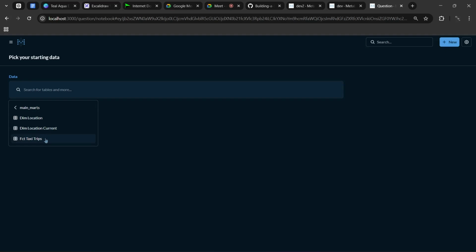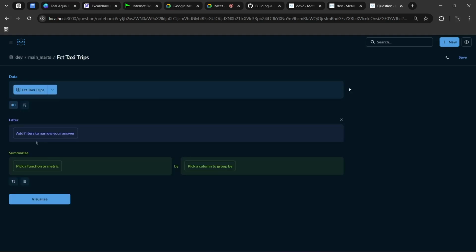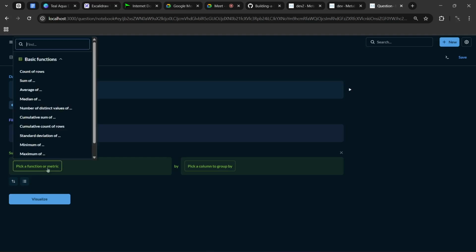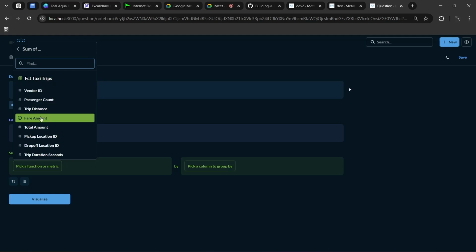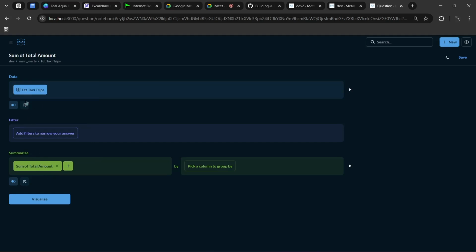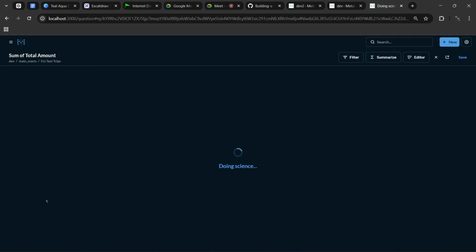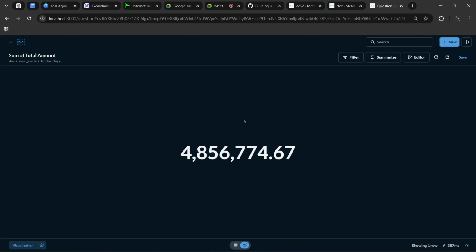So we can select a table. In this case, I'll select our facts table. Summarize, pick a function or a metric. Let's do sum of total amount. You can do sum of total amount and then visualize it. It will definitely give us a number, because the sum of the total amount is just a number. We are not grouping by anything. Once you group by something, it will give you a bar chart or a pie chart or something.